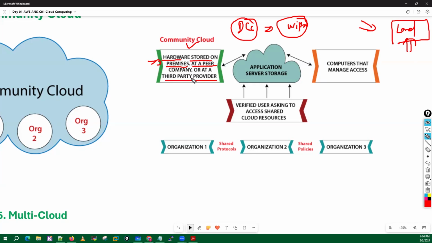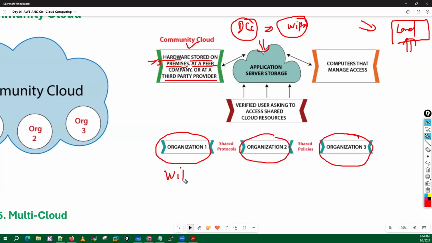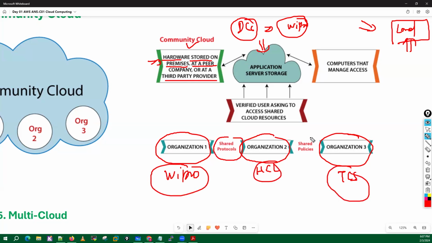Or they can build it at a third party provider. And guys, generally, who can access the services from this particular cloud? Services are only accessible to organization one's engineers, organization two's people, and organization three's people. Means Wipro users can access the services, HCL employees can access the services, and the TCS employees can access these services, because this data center is owned by these three companies on the basis of shared protocols and shared policies.